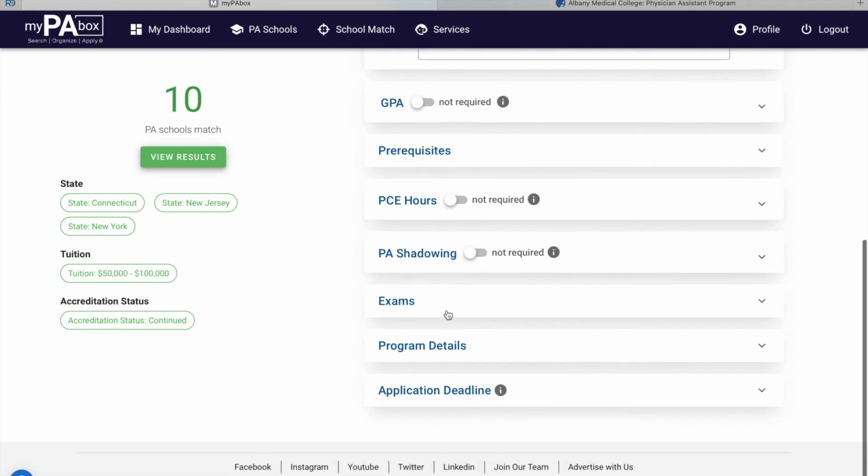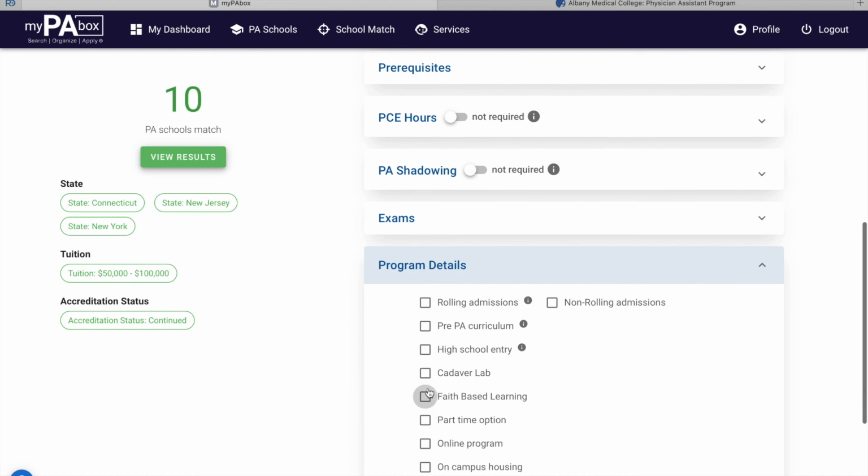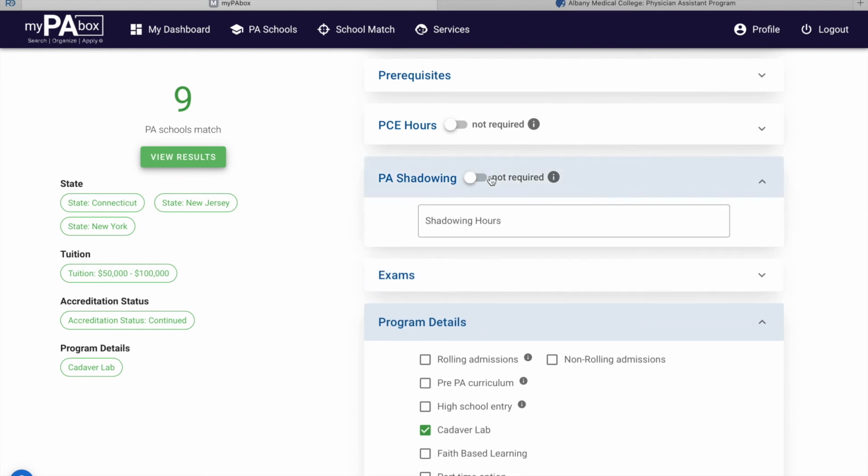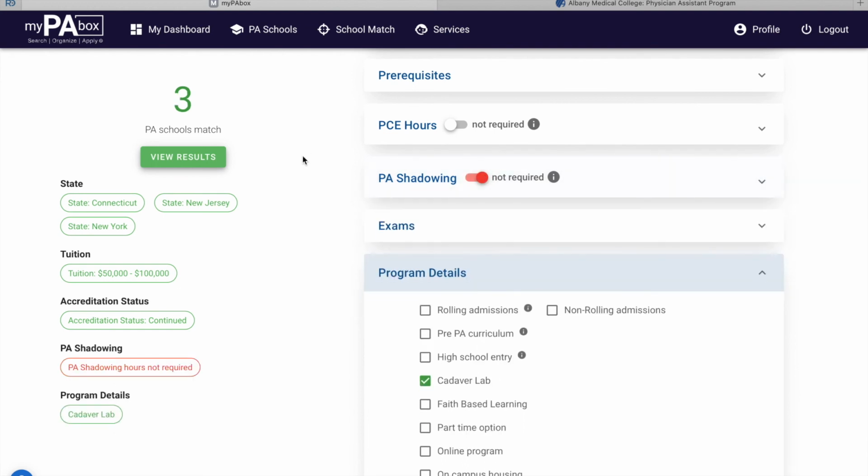Now, if you wanted cadaver labs in them, right? You've knocked out one more school. 9 schools out of 28 is what you would have been left with. And if you didn't have any PA shadowing experience, you're down to 3 schools out of 28. Imagine that. You go through 28 schools and you only find 3 schools to apply to. After all that hard work you put in, that must be frustrating and exhausting, honestly.